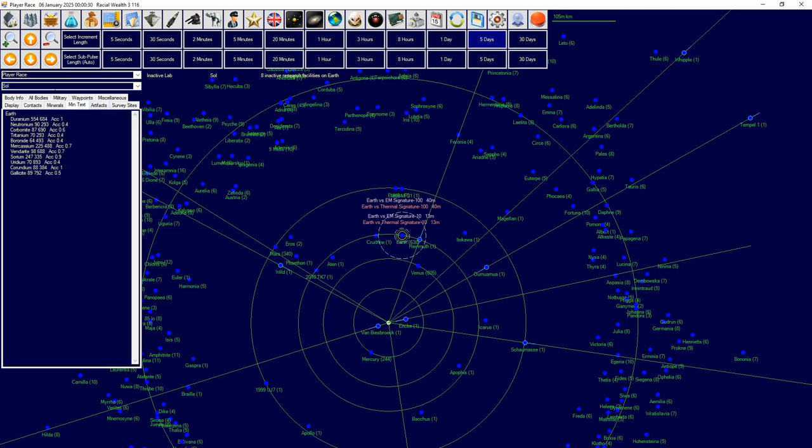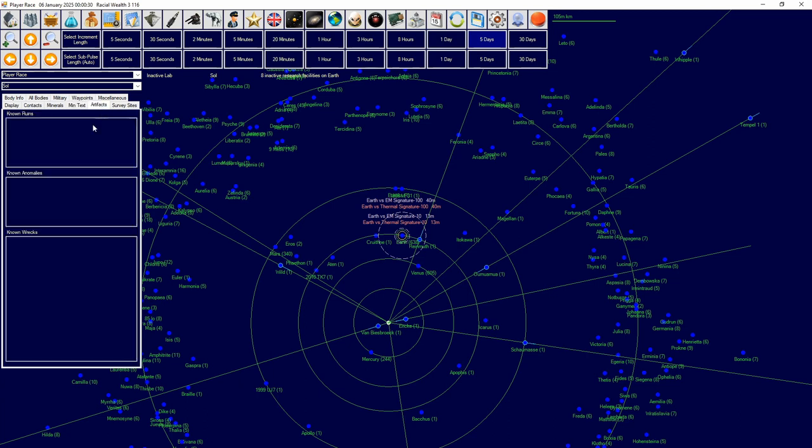Min text, this is what AARs. This allows you to easily show all the text of the planet. Artifacts, any artifacts, known ruins, anomalies, or wrecks. Please see my Xenoarchaeology and ruins video and that kind of stuff. Survey sites, it will display all survey sites in the universe. This is also in the universe as well.